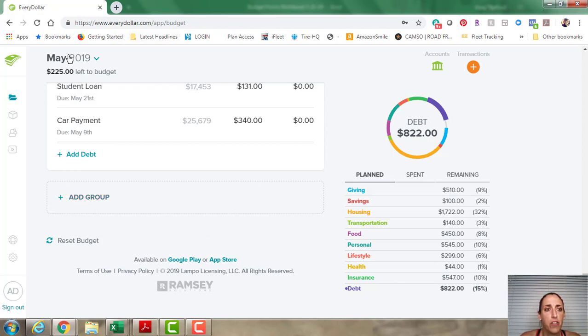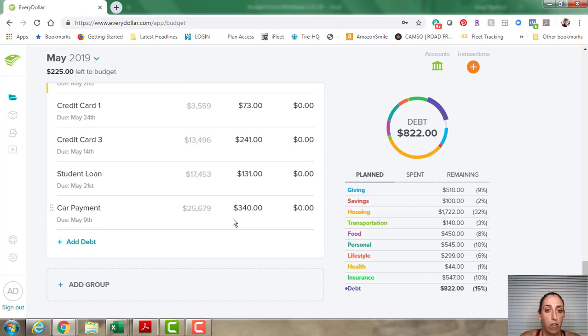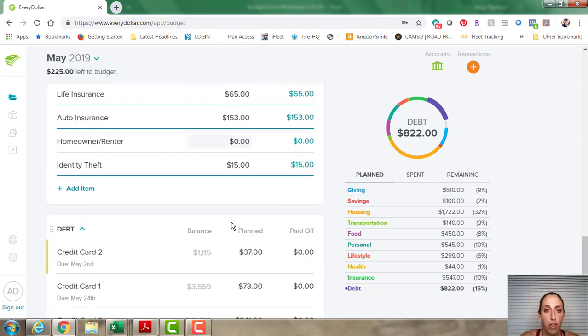So getting back to the very top up here under the month, the program shows you how much of your income you have left to budget, because as you know, we're doing a zero-based budget. So every dollar coming in needs to be assigned to a task going out, whether it's paying a monthly expense, whether it's going into savings, or whether it's paying down debt. So in our example, we've got $225 left to budget. We're paying minimums on everything.